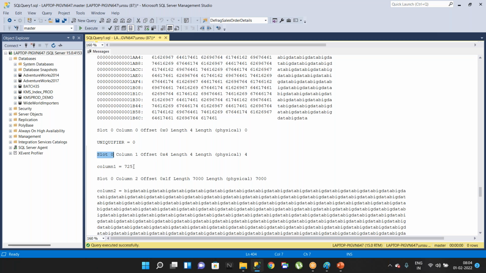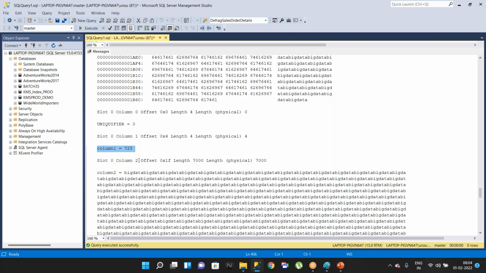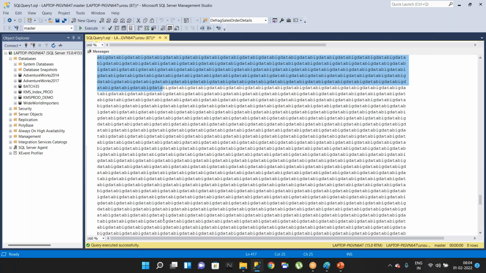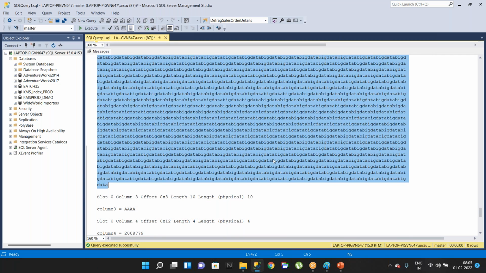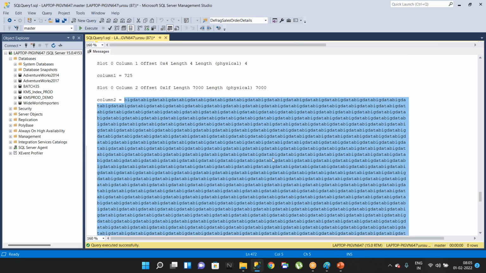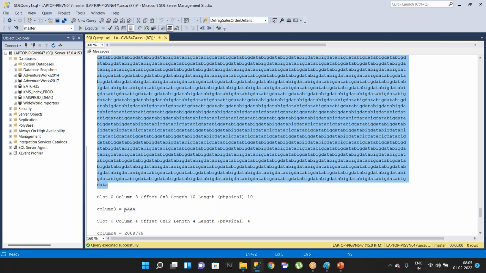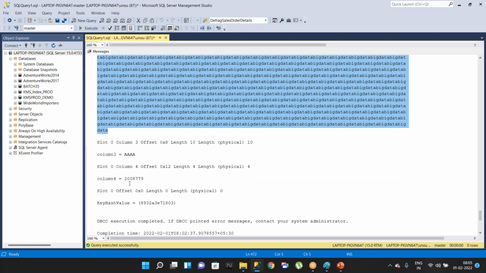Slot 0, column 1 contains 725, and column 2 contains big data, around 7,000 characters. Column 3 contains A. Column 4 contains 2008779. Sir, how can I trust you? This is the only data available.